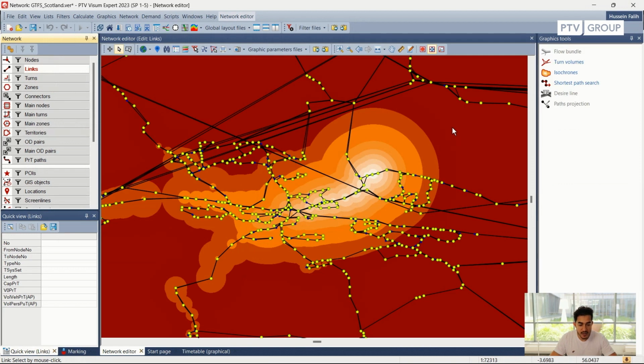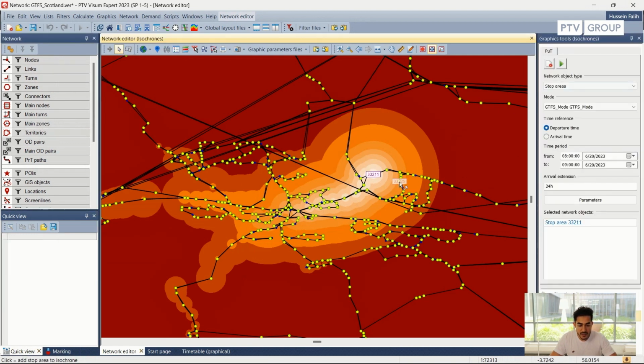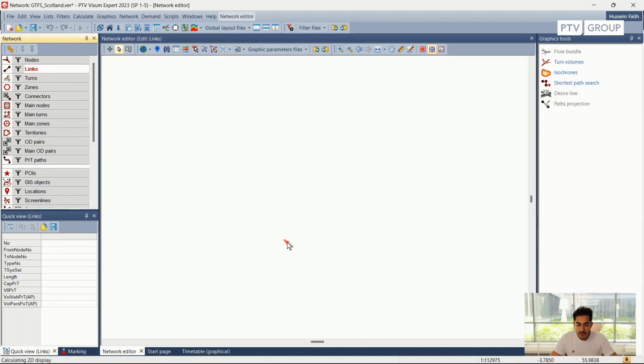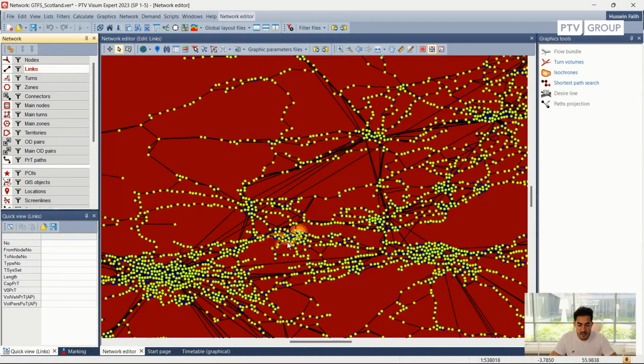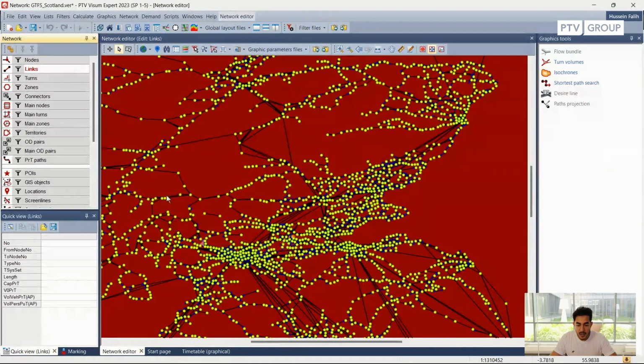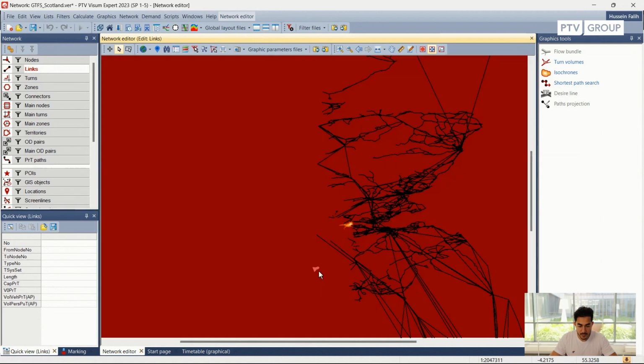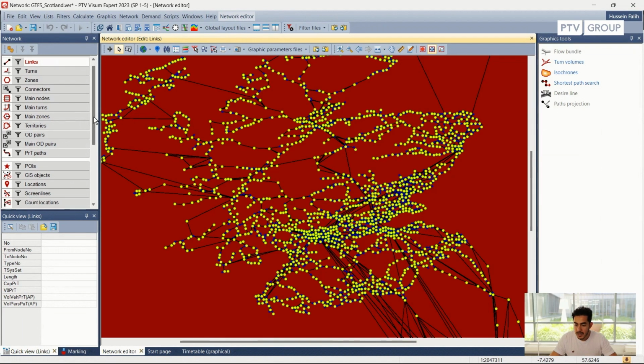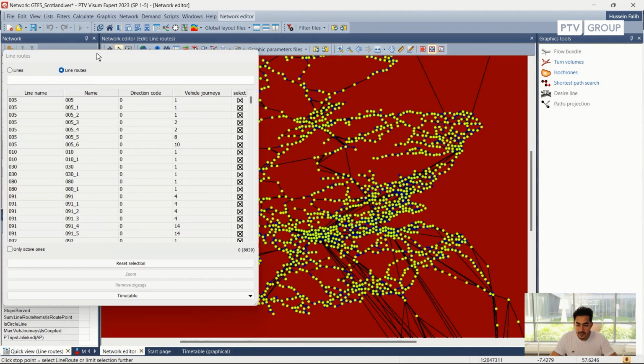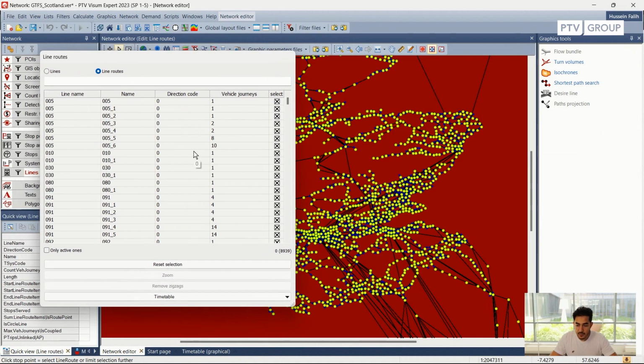For instance, here I calculate the isochrones at this stop area, where it will give me information about the accessibility of this network. I can zoom out and look at the data imported. I have here all my stop points activated together with my public transport network. I can look at the different lines and line routes that have been imported.